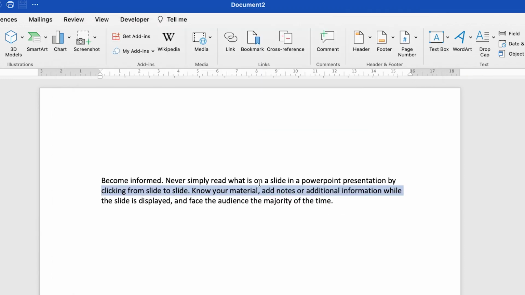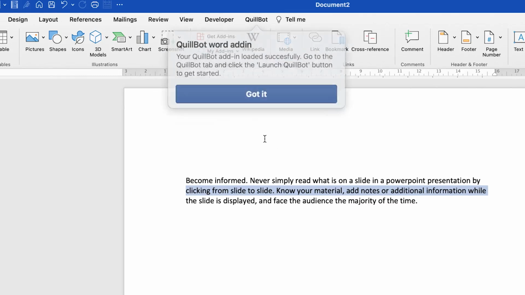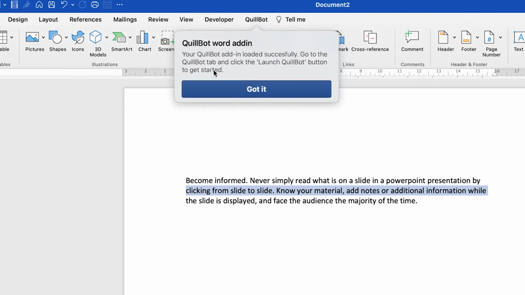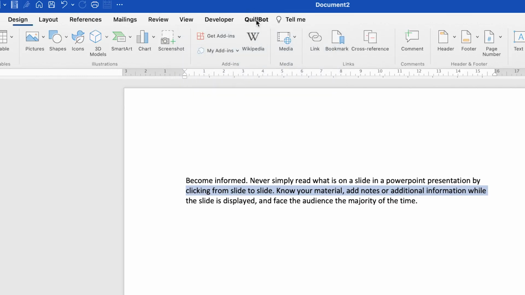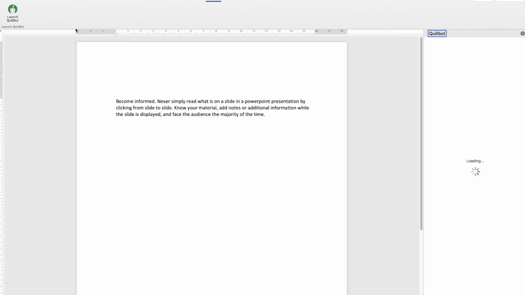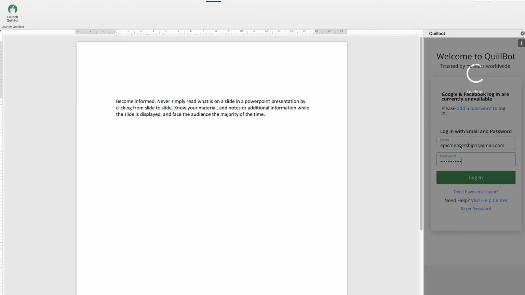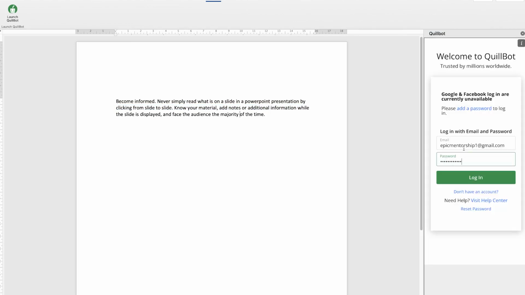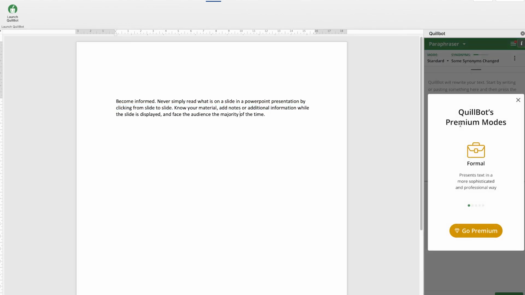You say continue. And you can see it has just added. Your Quillbot add-in loaded successfully. Go to the Quillbot tab and click the launch icon. You can say okay, and you can see it over here, it's been added. Okay, so you can just click and you can start using it. Let's say we click on this and you can see it coming up. Okay, so you can see I've just logged in, and you can close this.